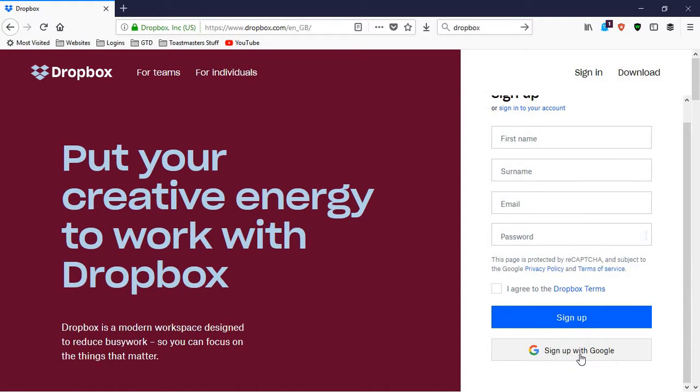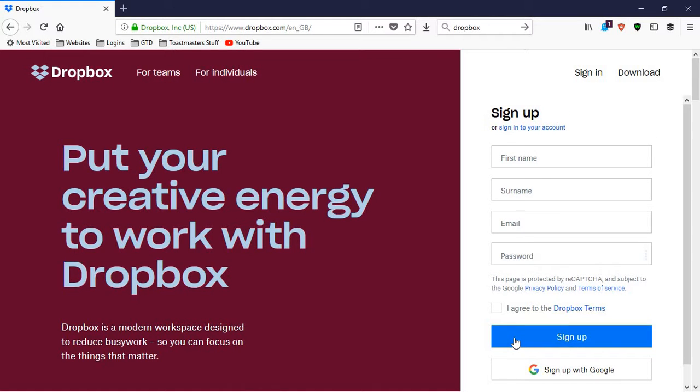Or if you have a Google account, rather than going through this whole sign-up process, if you sign up via Google, it will use your login credentials for your Google account to create your Dropbox. So it just saves you having an additional email and password combination to remember. So it could be quite handy if you have a Google account. So sign up, and next you want to download the Dropbox application.